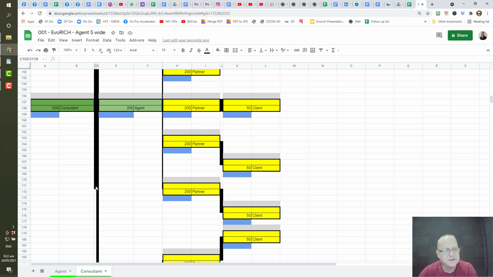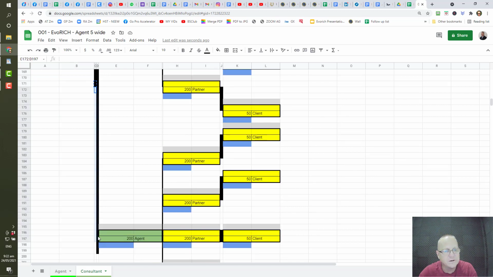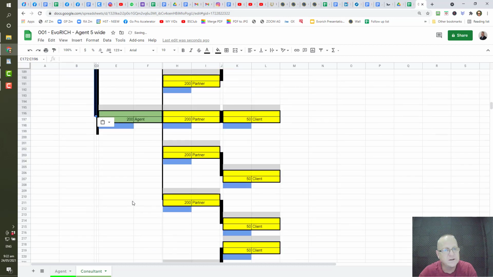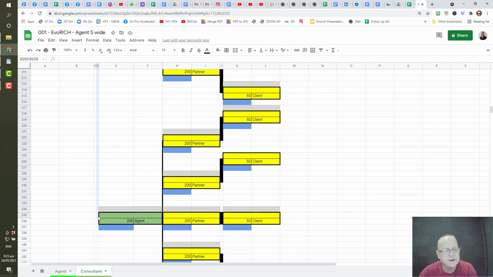You want to extend this one, Control C, and you want to put it all the way down to halfway there, Control V, and then you want to extend this one, Control C, all the way down to the last one, halfway there, Control V.